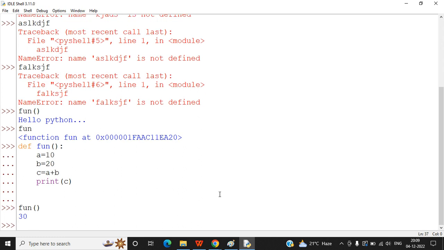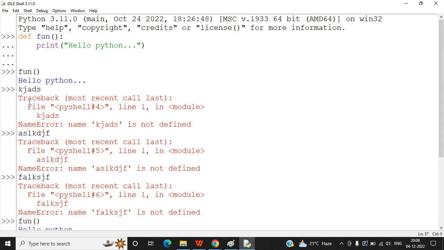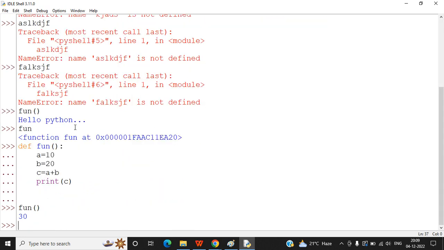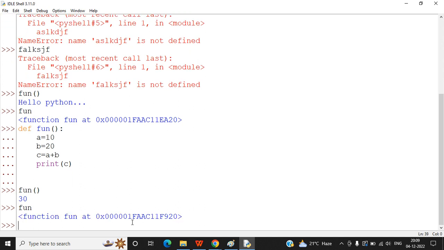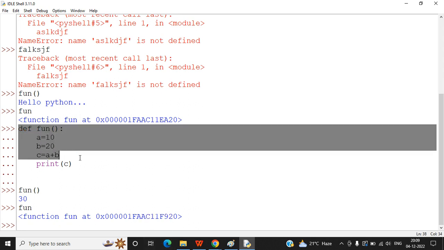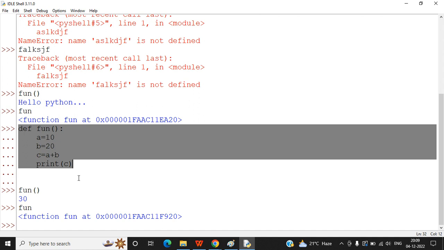You are not getting that "Hello, Python." Why? Because that same function has been overwritten by this one. Now if you print that fun again, you are getting a different memory location, a different address. So this piece of code is now stored at a different place in memory.